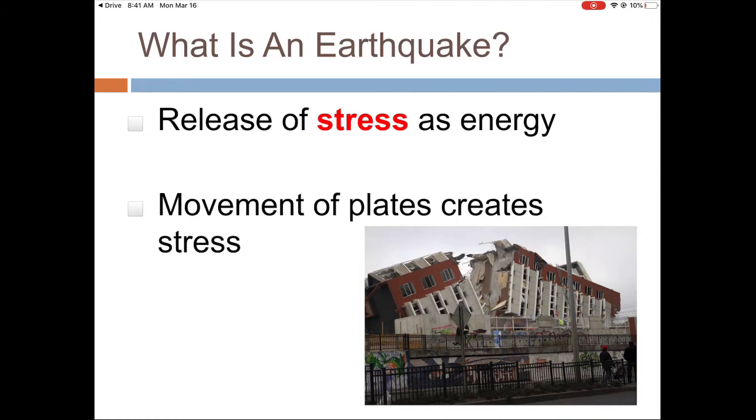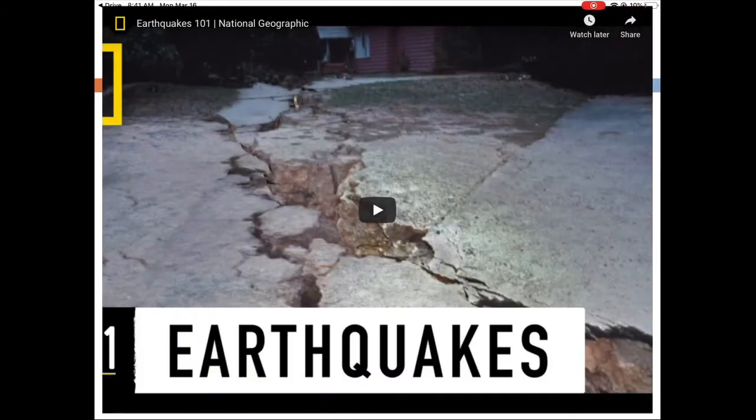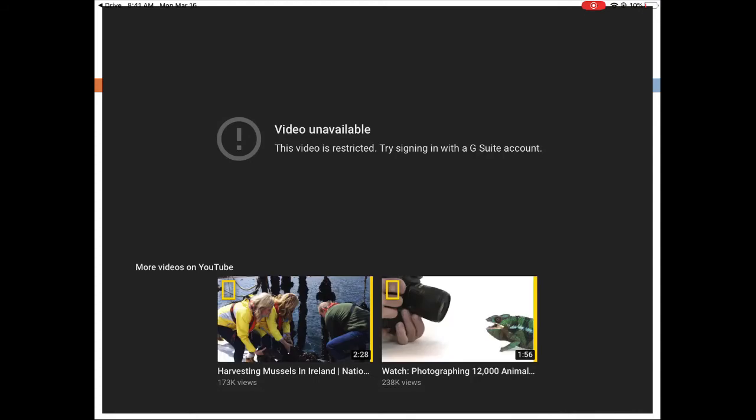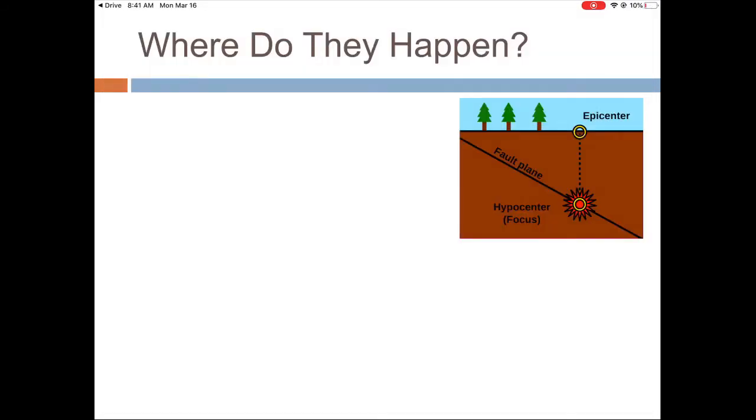And as you can see from that picture, they can be pretty destructive. We're going to watch this video later in an Edpuzzle because it's not working on my iPad.